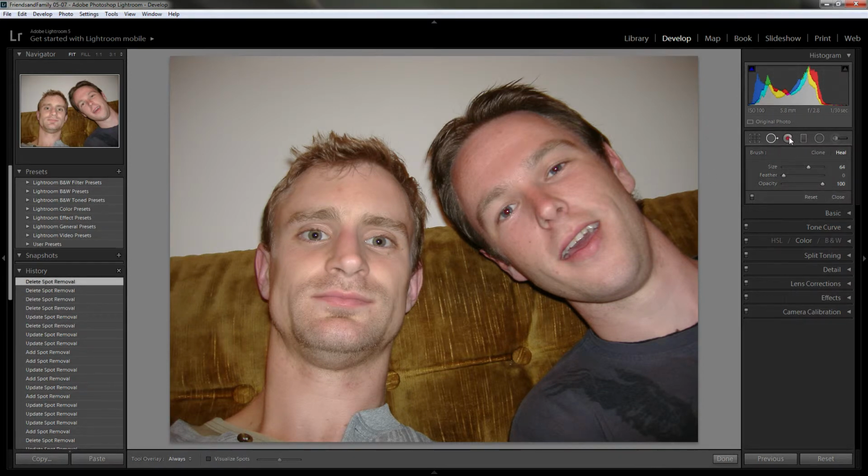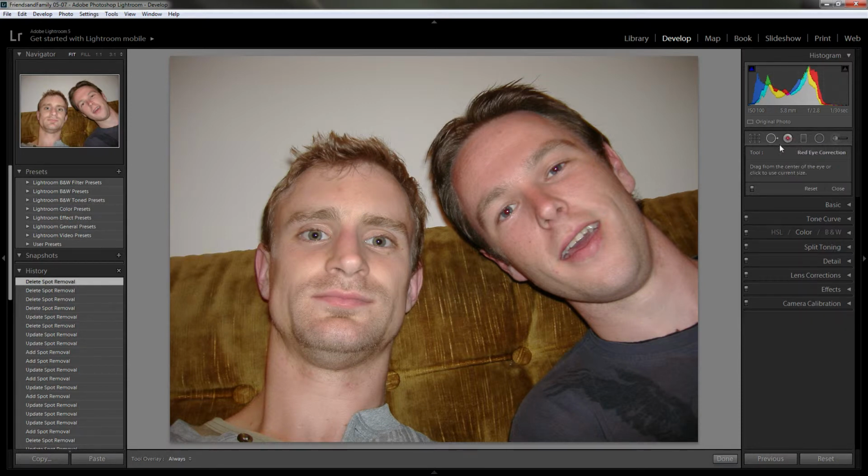Okay, the other option we have here is the red eye correction tool that we want to touch on today. So if we click on that, here it says we can drag from the center of the eye or click to use current size. So basically what we want to do is find our image with the red eye here, click in the center of the eye, and we can drag it out to any size we need, and it will then correct that red eye.